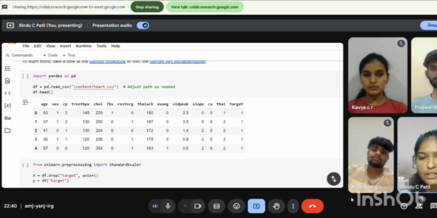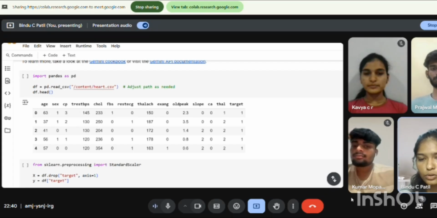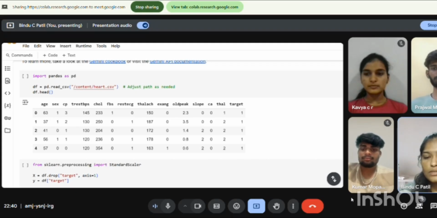Oldpeak, ST depression induced by exercise relative to rest. Slope, slope of the peak exercise ST segment, 0, 1, 2. CA, number of major vessels, 0 to 3, colored by fluoroscopy. Thal, thalassemia, 1 equals normal, 2 equals fixed defect, 3 equals reversible defect. Target variable is 1 equals heart disease present, 0 equals not present.